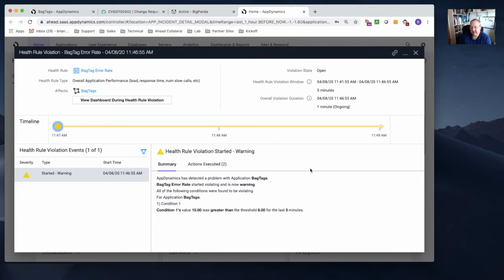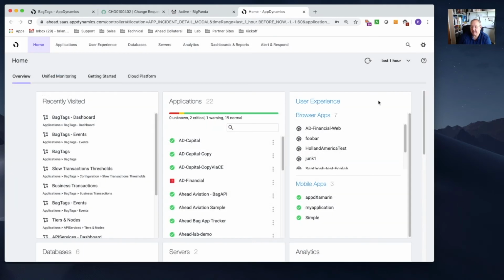So in a minute here we should see that this warning actually turns into a critical, because our thresholds are set so that any values a little bit higher than this are going to violate with a critical. And we'll see that momentarily.